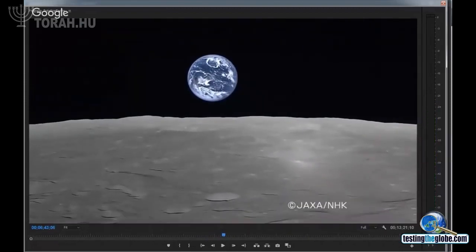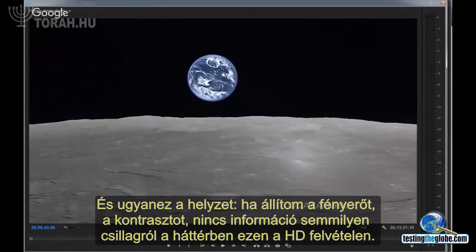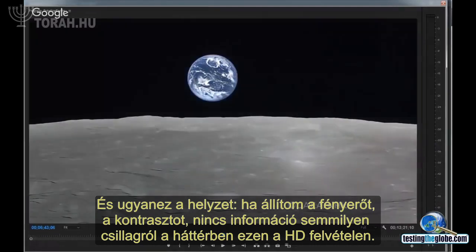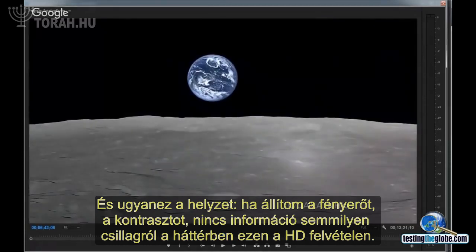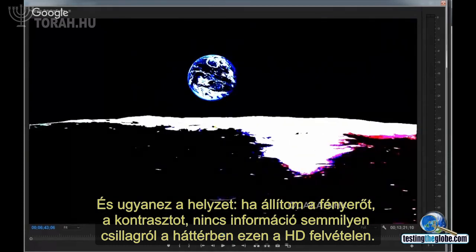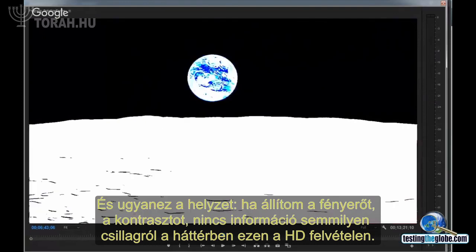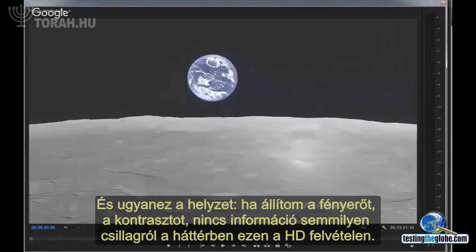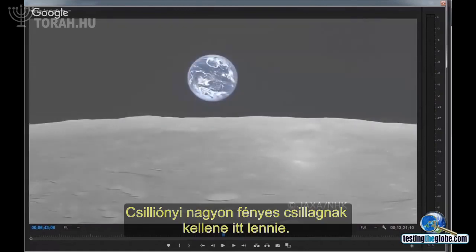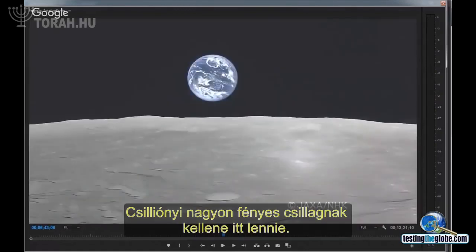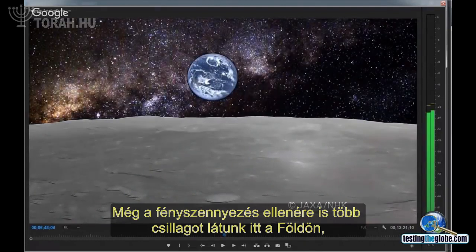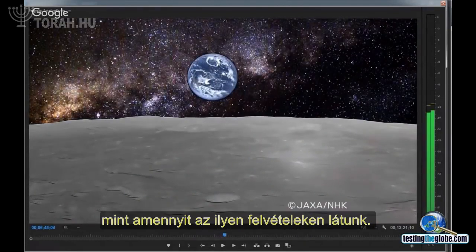And same thing, if I were to adjust brightness, contrast, there is no information in this HD footage of any stars in the background. There should be zillions of very bright stars. Even with light pollution here on Earth, we see more stars than we ever see when we see footage like this.